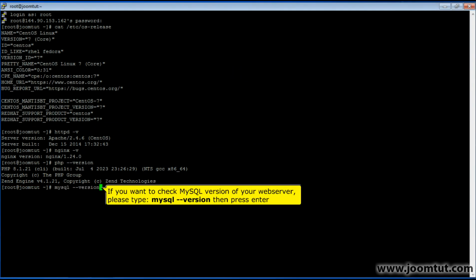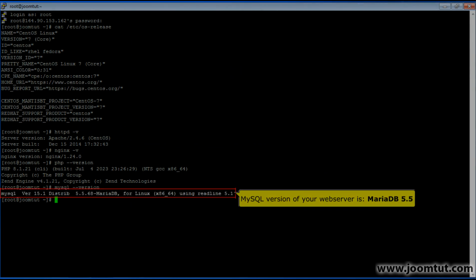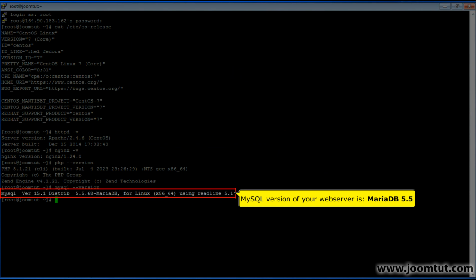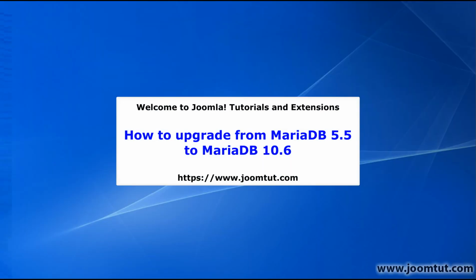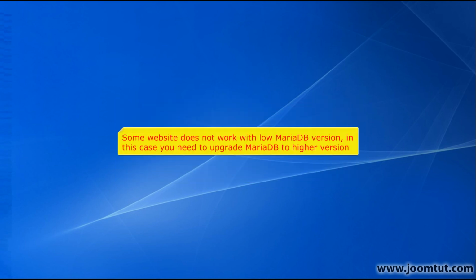If you want to check the MySQL version of your web server, please type mysql --version, then press Enter. MySQL version of your web server is MariaDB 5.5. Next, we'll show you how to upgrade from MariaDB 5.5 to MariaDB 10.6. Some websites do not work with a low MariaDB version. In this case you need to upgrade MariaDB to a higher version.